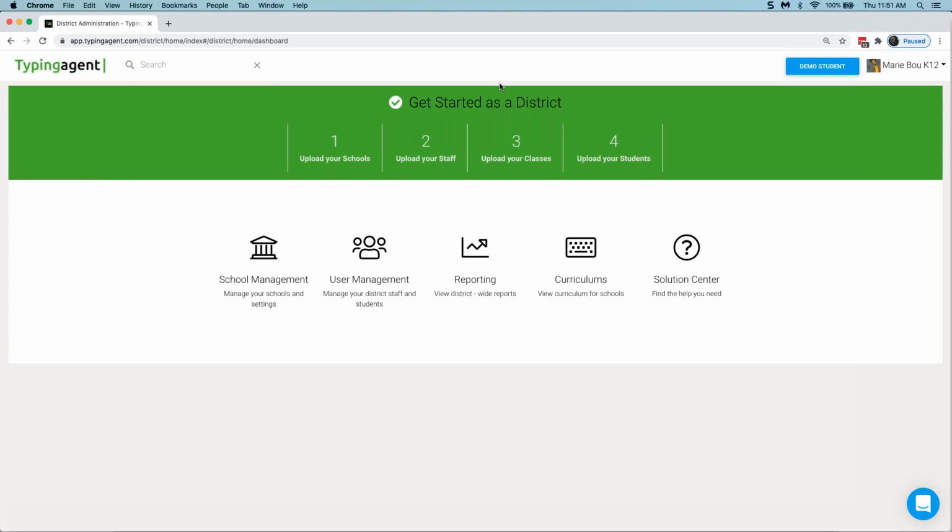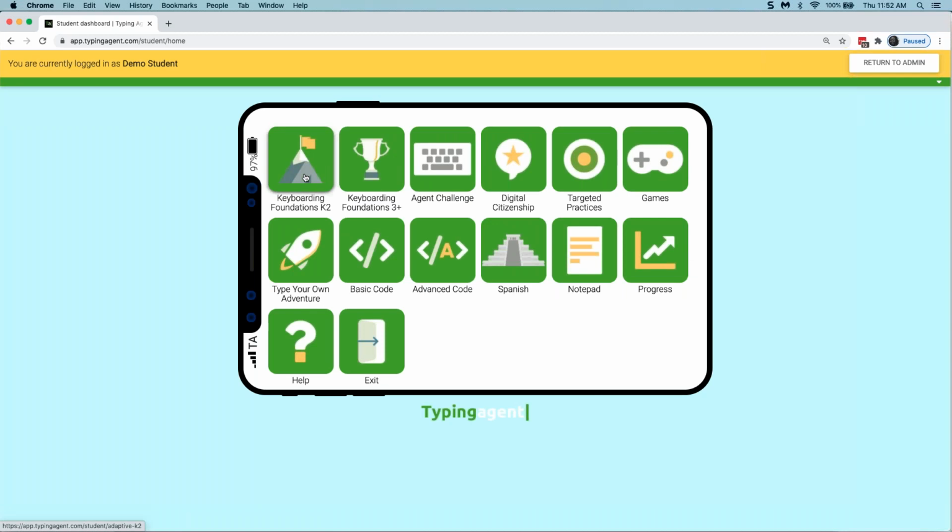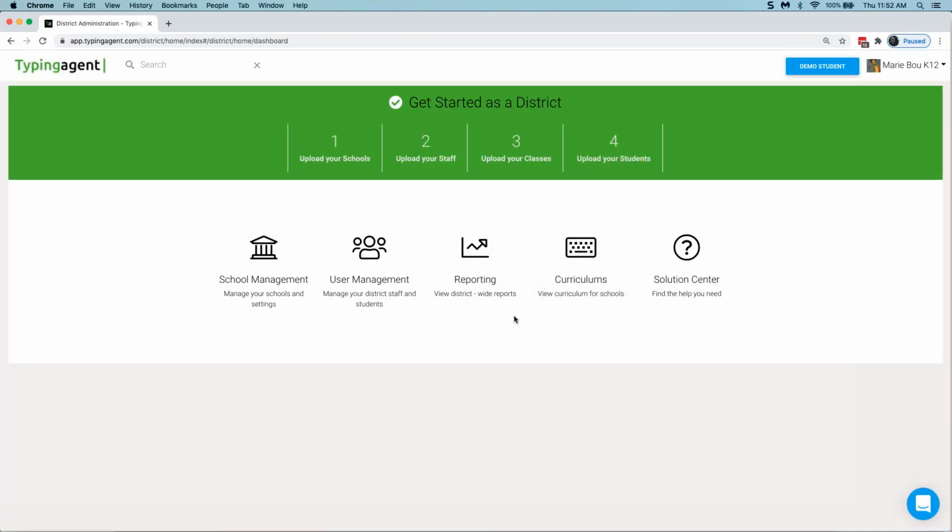Should I ever want to log in and become like any student or see exactly what the students see, I use this Demo Student button. So if ever I wanted to see what the K2, 3+, or any of the different curriculums we have in Typing Agent, how they work, I can actually log in and do any of these particular activities. To go back to my splash page, I click on this Return to Admin button, and it takes me exactly back here.